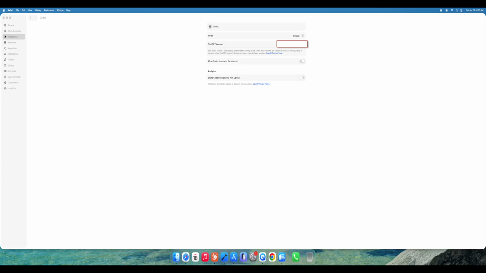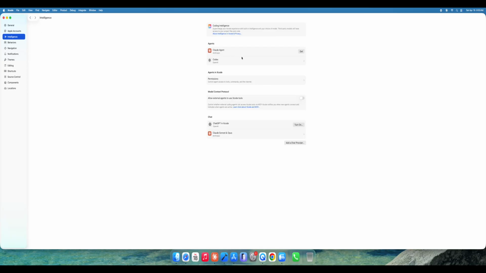If I go back up here, you'll see that I'm signed in, and you can pick the model you want to use. So right now it's set to default. Let me just try with the highest one right now, 5.3. And then let's go back. And just like that, you basically have the Codex agent set up for Xcode.